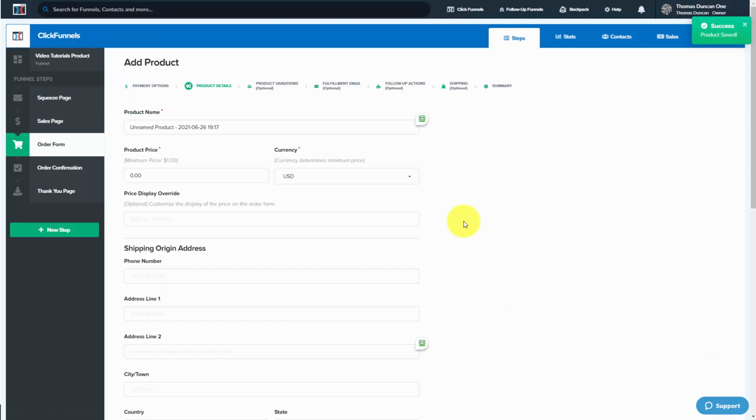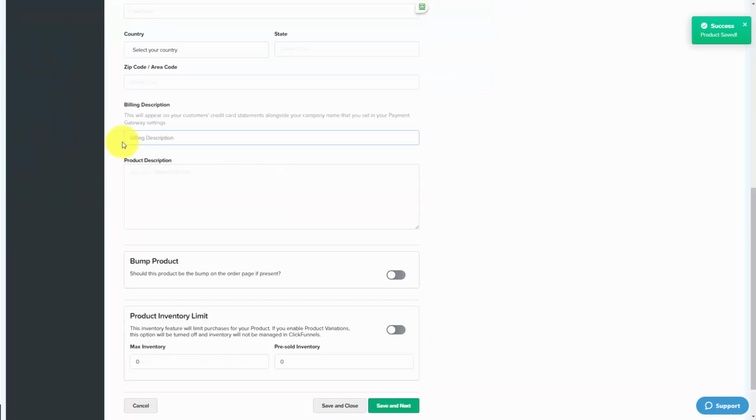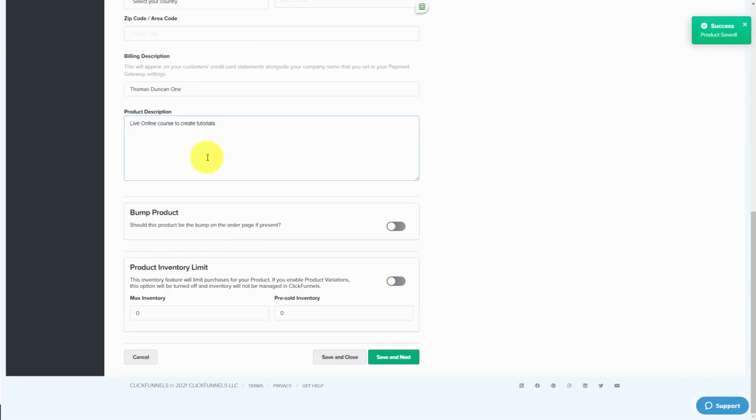We're now going to give our product a name. We're going to give the product a price and currency. We're going to give a billing description and product description. Now it's at this point we can decide whether to add a bump order to our product. We're going to forego that here. Now if we are selling a physical product, we can then inventory that product, but we're going to sell a digital product, so we are going to leave this blank. We're going to save and go next.